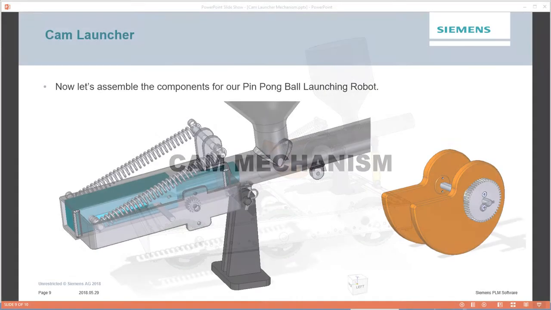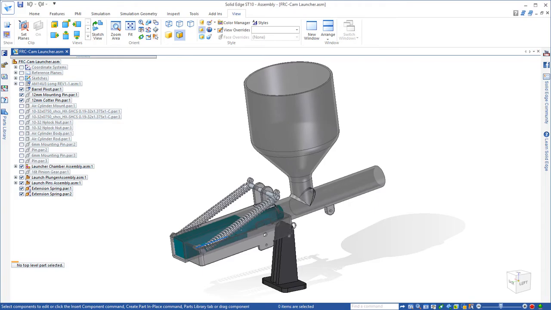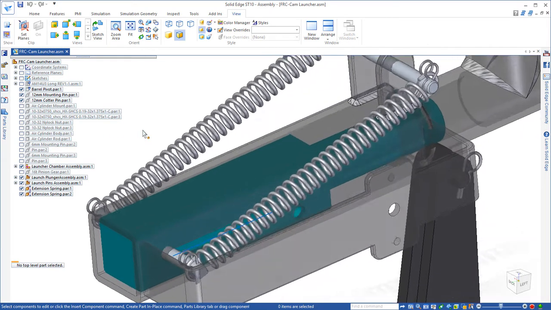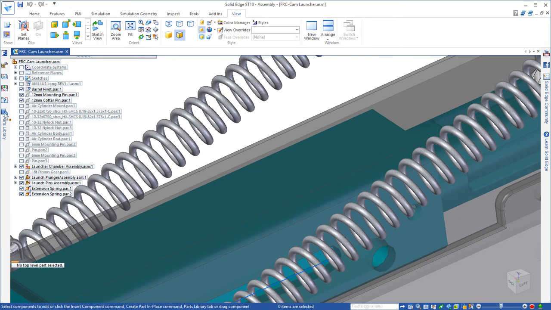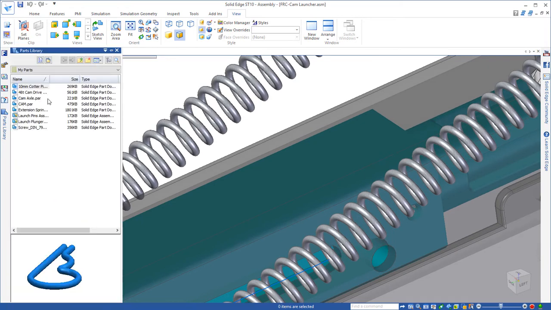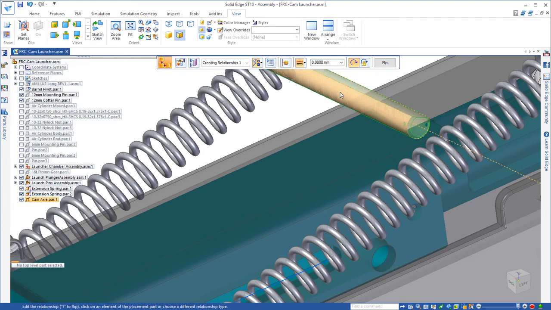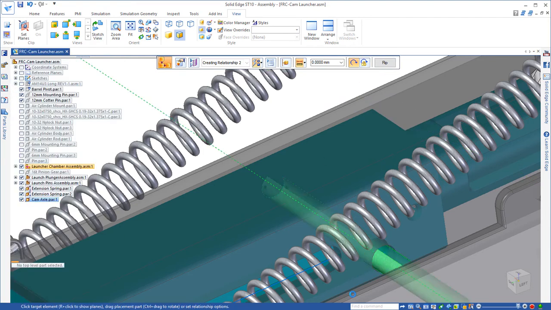Now let's assemble the cam components to our launch mechanism. To start with, we're going to add the axle for the cams to mount to. There will be a cam placed on each side to drive the springs back. The axle will go all the way through the launch chamber, so we'll align the axle to the hole in the launch chamber.